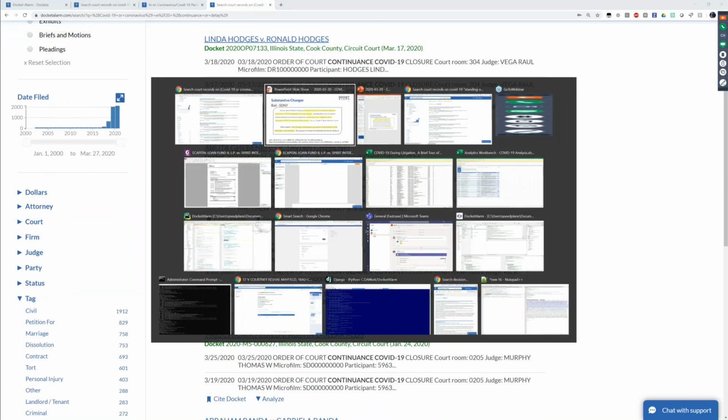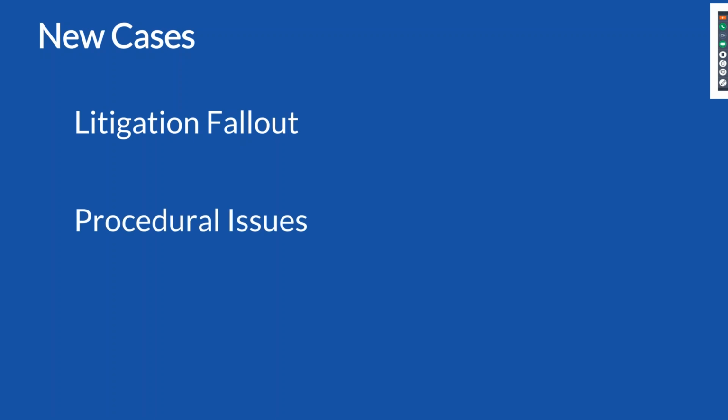So let's move on to new cases. What are the new cases that are going to be filed as a result of COVID-19? One, I'm going to go over some interesting cases that actually came up that are a direct result of the litigation fallout. But I also want to briefly touch on some procedural issues that are coming up as a result of COVID-19.